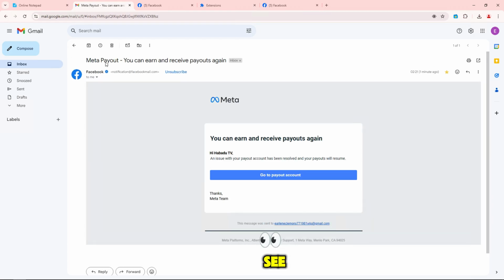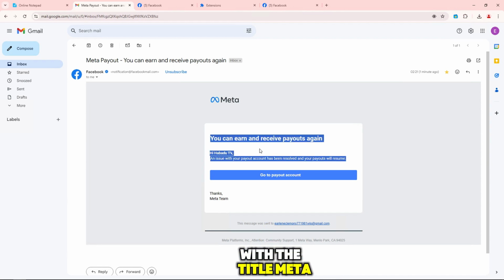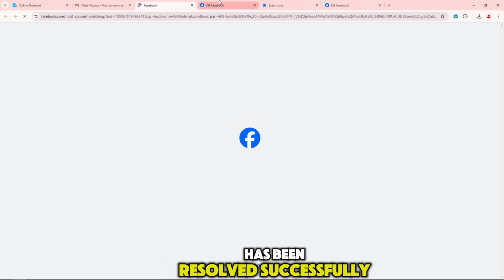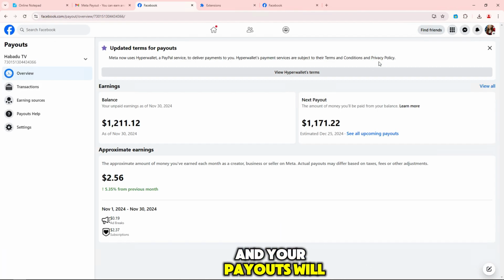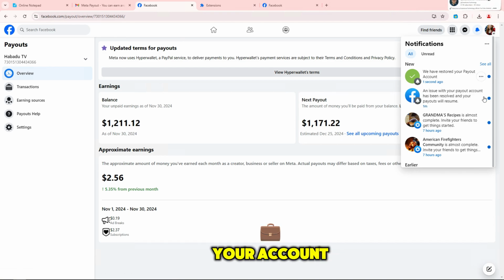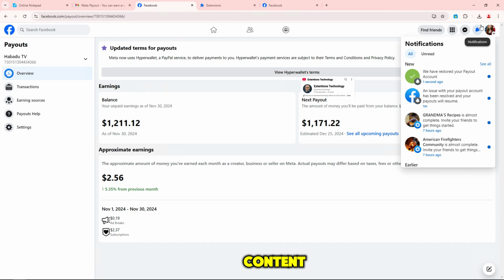Now, as you can see, my email has received a notification from Facebook with the title Meta Payout You Can Earn and Receive Payouts Again. This means my payout has been resolved successfully. An issue with your payout account has been resolved and your payouts will resume. If your appeal is accepted, your account will be reinstated and you'll be able to continue monetizing your content.